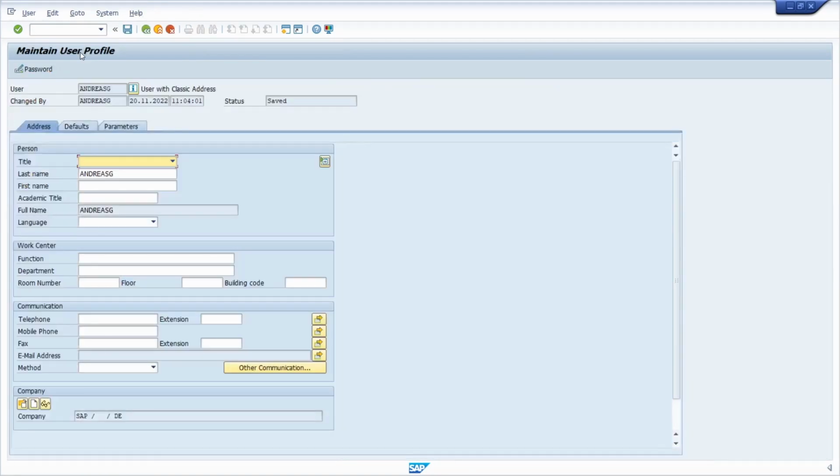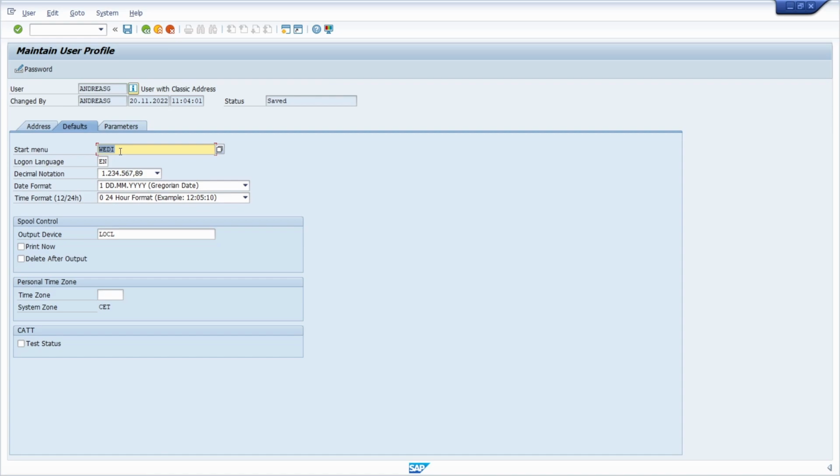If you want to, you can change it back in the SU3 under defaults, and there you can erase it. And if you want to, but this is a default value, you can also set it to S000. But this is not needed because it will automatically be set because it's the default value.